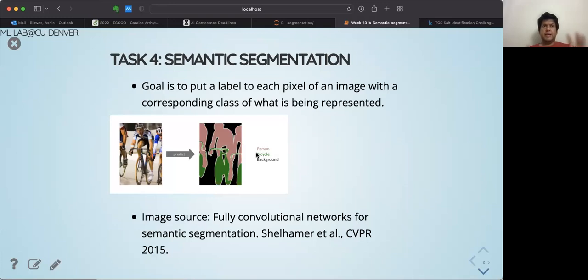Previously, rectangles were used to define the bounding box. Here we would like to put some details on that. We'd like to segment exactly what part of the image belongs to a particular class, say a person, what part of the image belongs to the bicycle class, and what part belongs to the background. So this is segmentation. We use a fully convolutional neural network to do semantic segmentation.